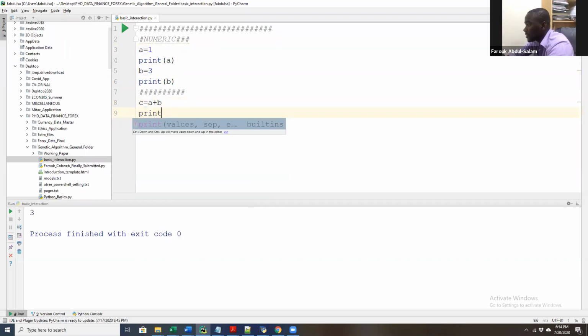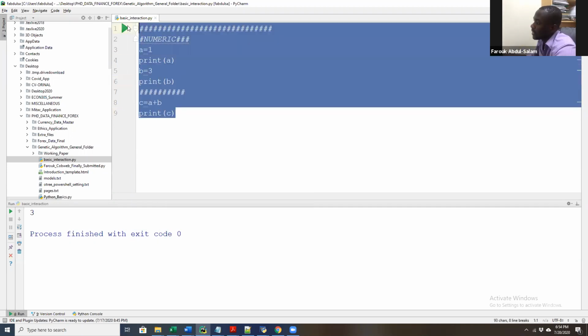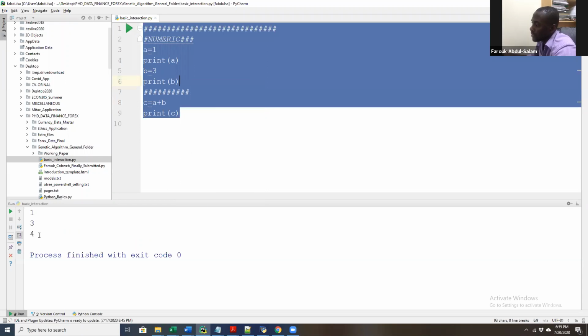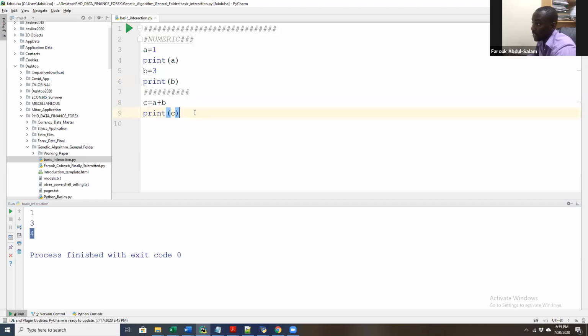So you might want to print this result to see what the outcome is going to be. So when I print this guy out and I run it again, you can see that I have 4 here, which is the result for my A plus B. And A is 1 and B is 3. So I have 4 over there playing out nicely.